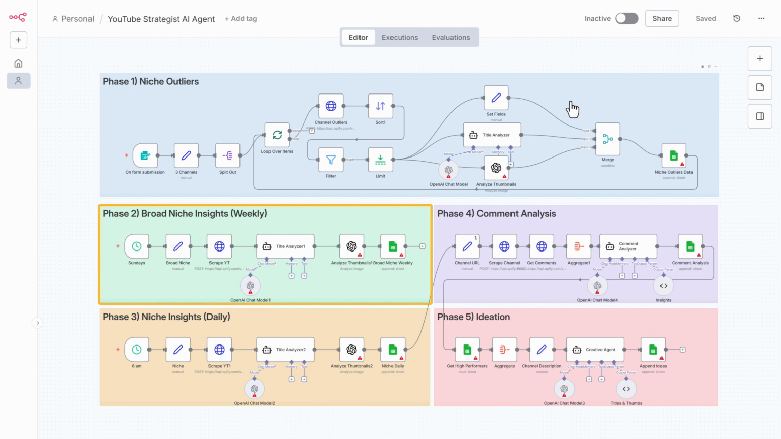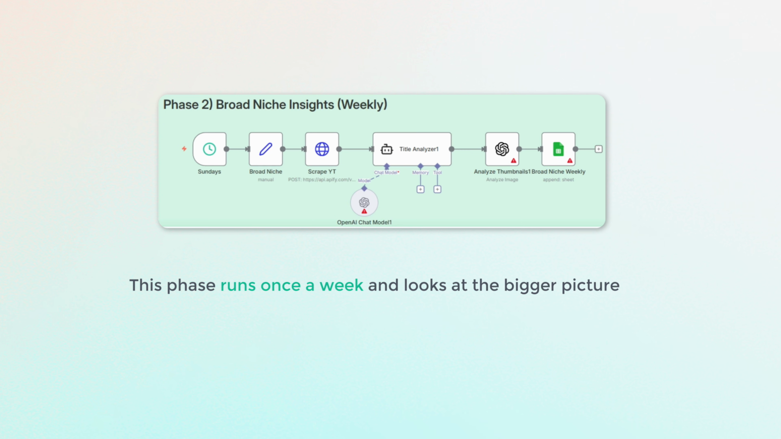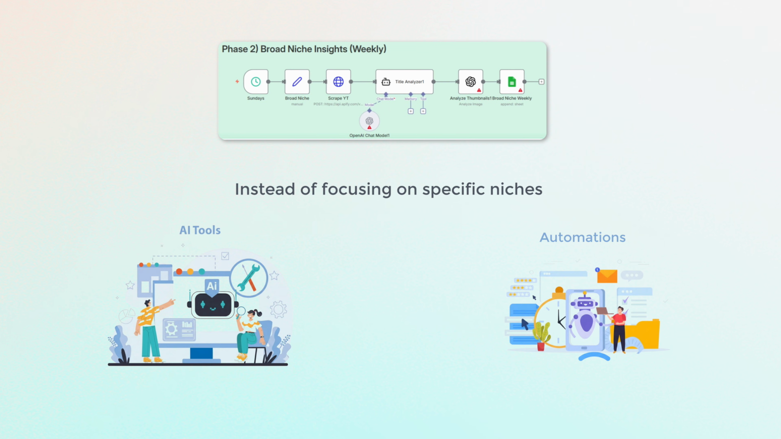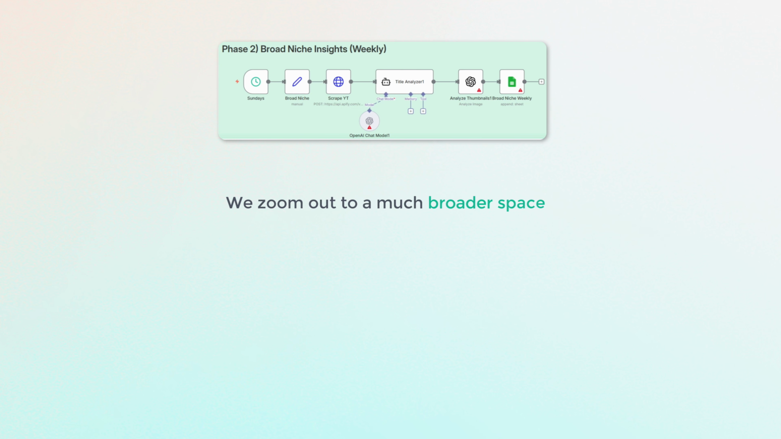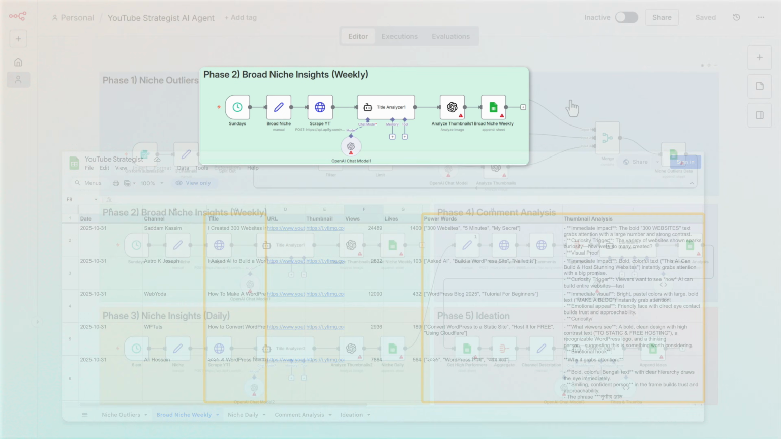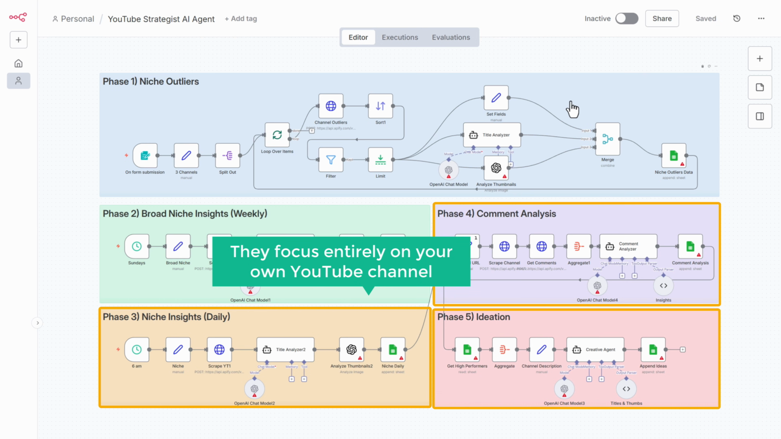Next is phase 2, Broad Weekly Insights. This phase runs once a week and looks at the bigger picture. So instead of focusing on specific niches like AI tools or automations, we zoom out to a much broader space. For example, overall tech content. The workflow scans YouTube for popular videos from the past week in that broader niche and analyzes their titles and thumbnails. Now, the remaining 3 phases are all connected and they focus entirely on your own YouTube channel.